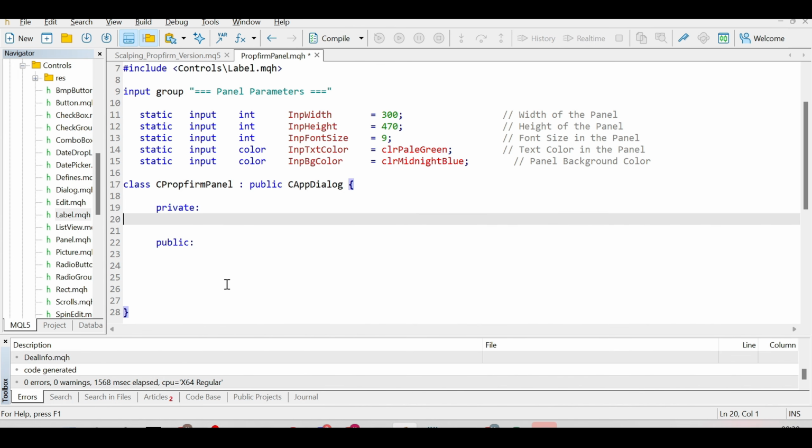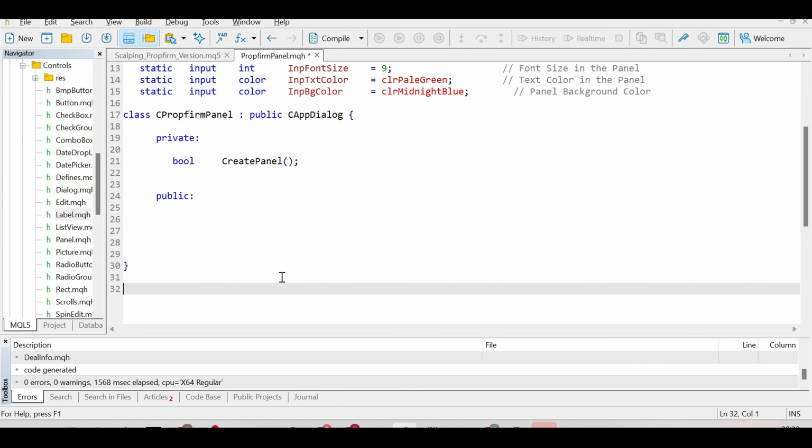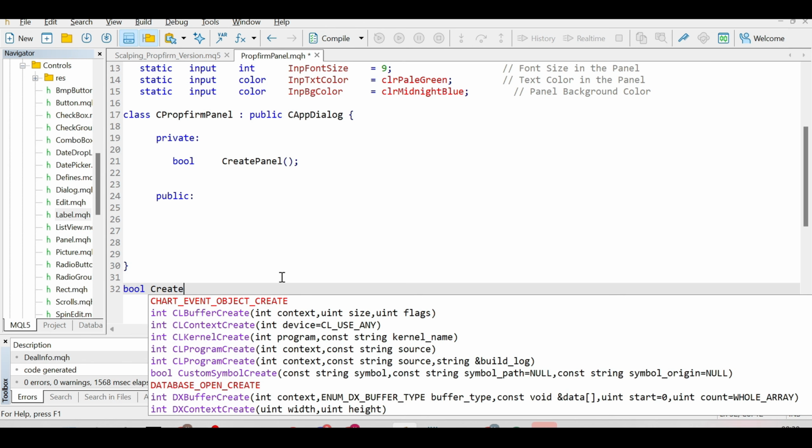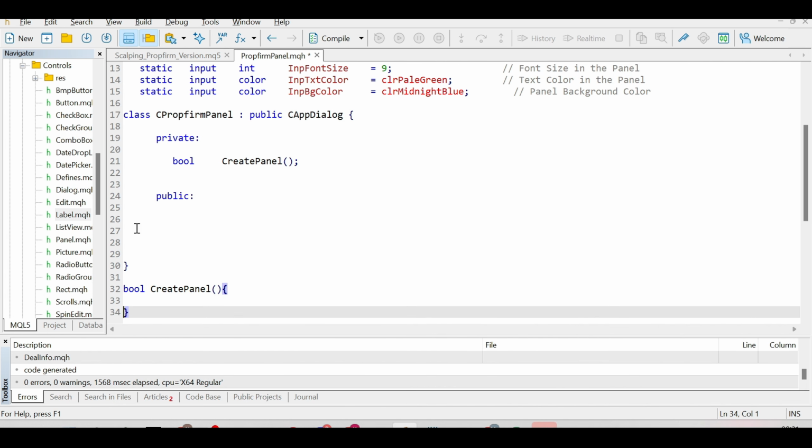And this portion that we're going to write here in the public section is going to be available to not only this MQH file, but also anything that's referencing this MQH class is also going to be able to use it. In the private section, we're going to create a bool function by the name CreatePanel. This is a function that we're going to write later, but we're going to be able to call this function from the private portion of this CPropfirmPanel that we have created here.